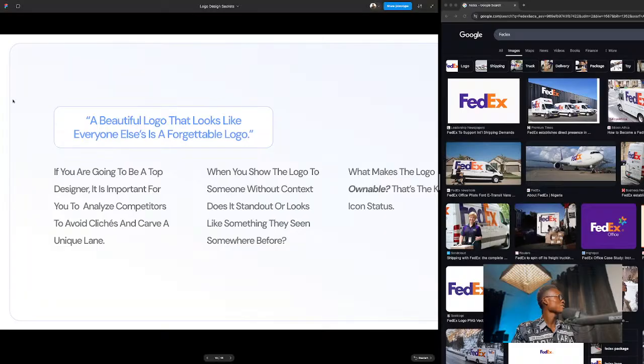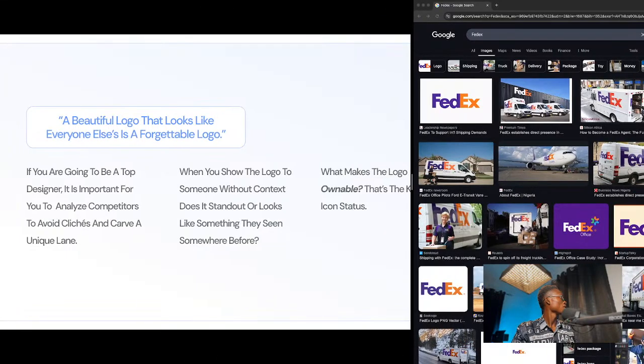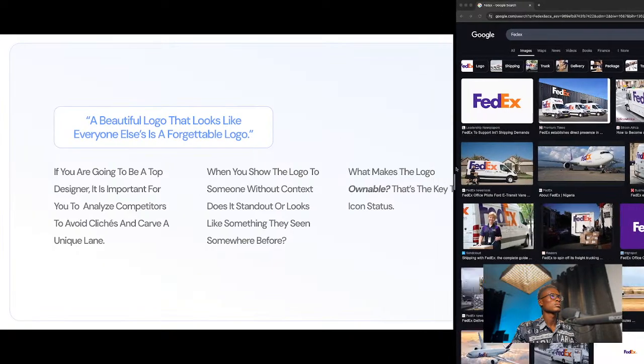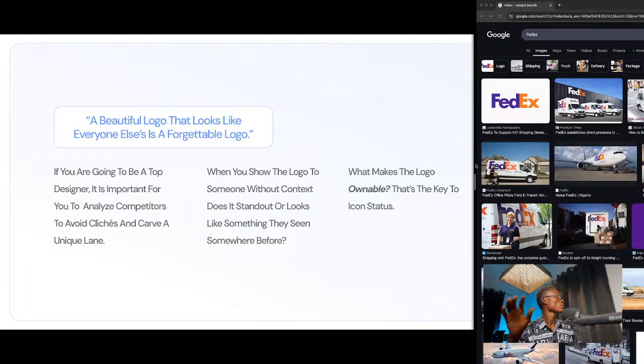Someone is saying they can't see. Sorry about that. Yeah, I think you can see now.